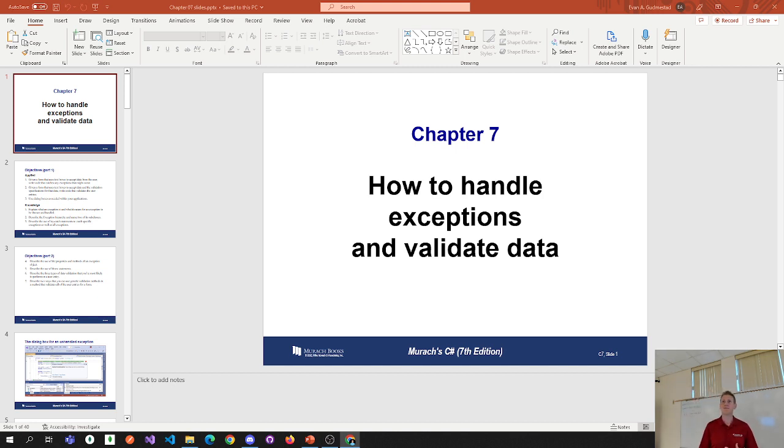And out of the gate, I always talk about why something is important. When we're talking about handling exceptions, we're talking about preventing your software from crashing. What can you do as a programmer to prevent your software from crashing? We learn an object-oriented approach at doing just that, at stopping our programs from crashing. So why is this important?